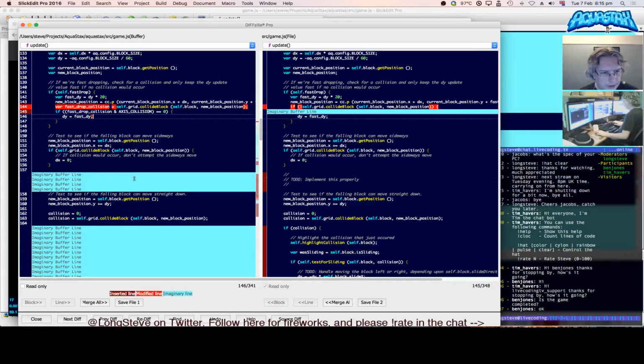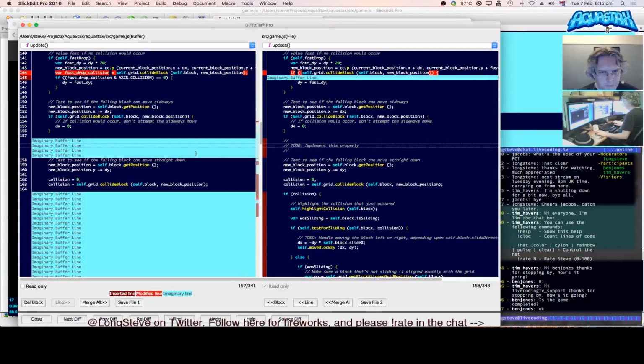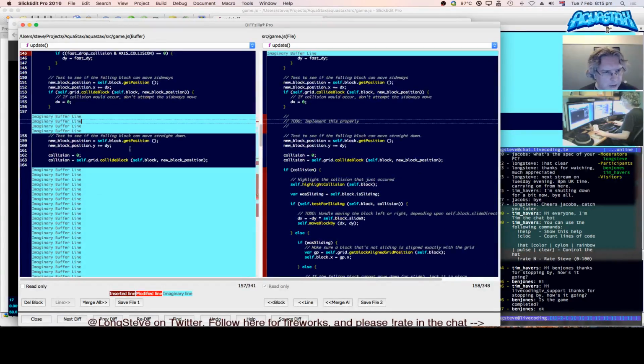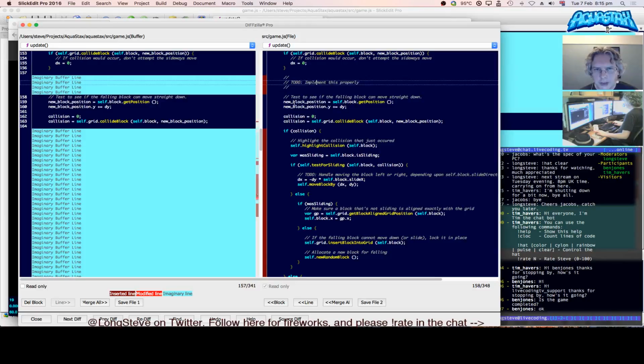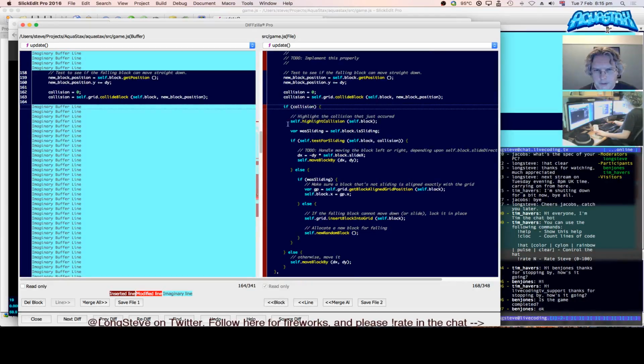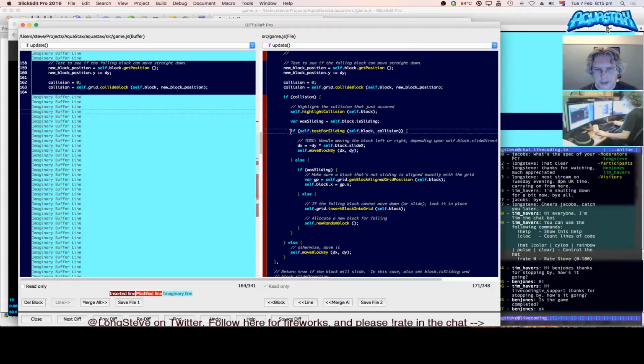So then what do we do? Removed the to-do implement this properly. So what was before? I had a bunch of interesting tests. So test to see if the falling block can move straight down. If collision comes back non-zero, then there is a collision. Highlight the collision that just occurred. That's where the little lines occur on the screen. And then I wrote a test for sliding function separately, and that was inside the game file.